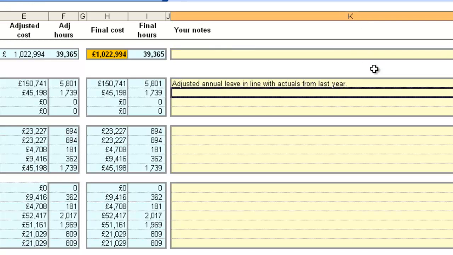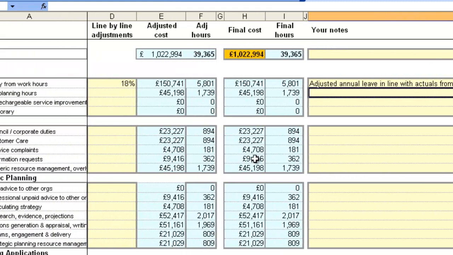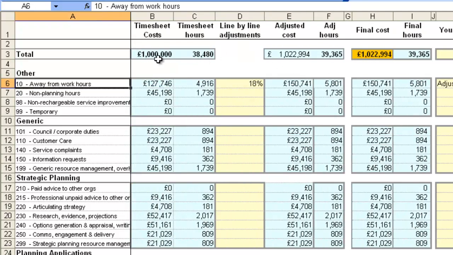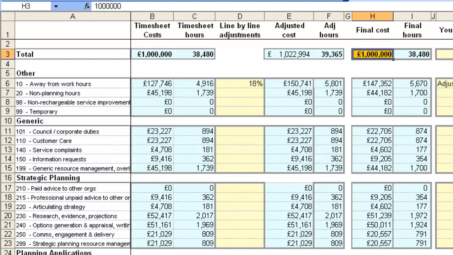However, don't worry about going through this line by line and making minor tweaks. A few pounds here and there is not going to kill anyone. You can also make global changes. For example, making that adjustment to annual leave has pushed up my total cost from £1 million, which I started with, to just over. And I can pull that number back into line, and the proportions are preserved between those cost types.